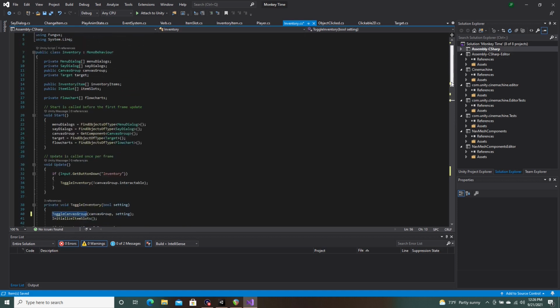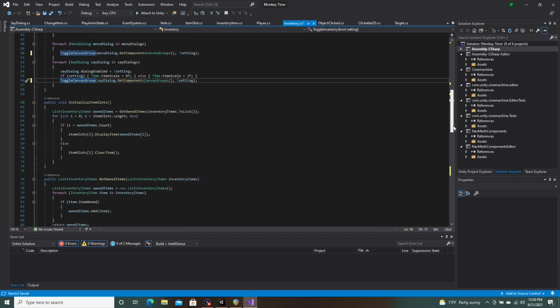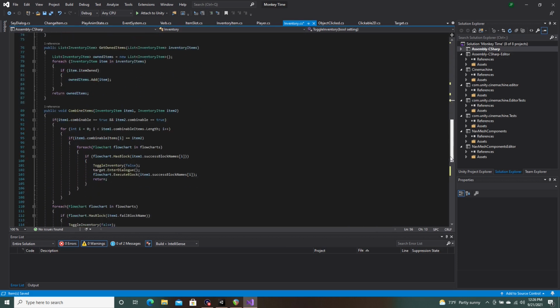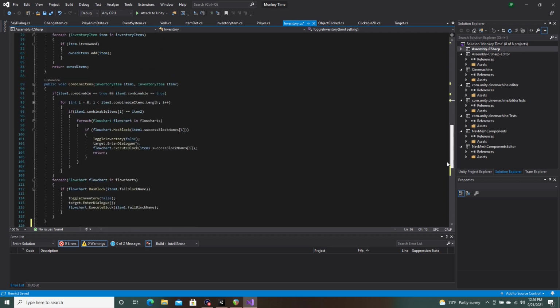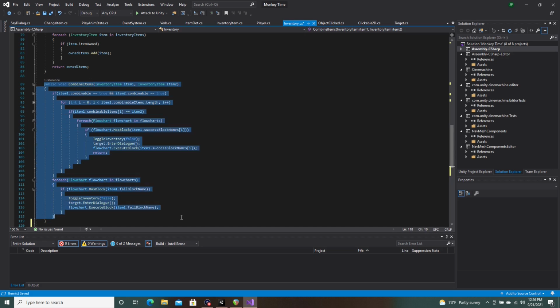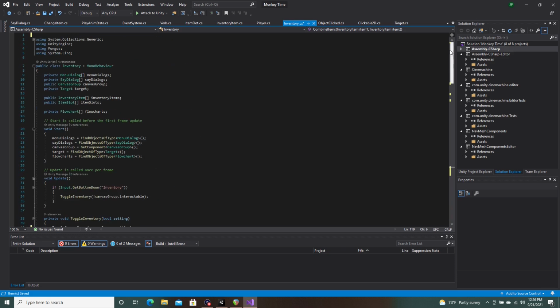So this is everything you need to know about the inventory script right now. The only other thing in here comes later, and it is this combine items method, but I will cover that later when we actually have items in our inventory.